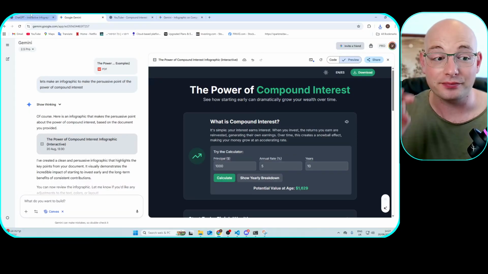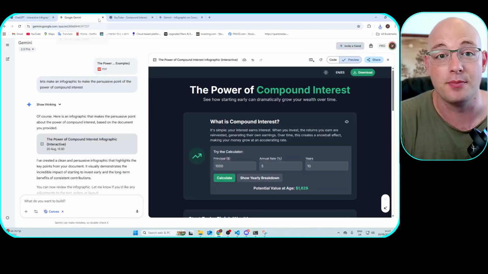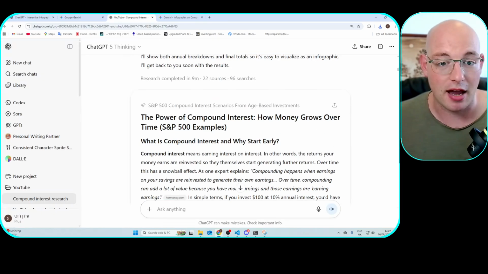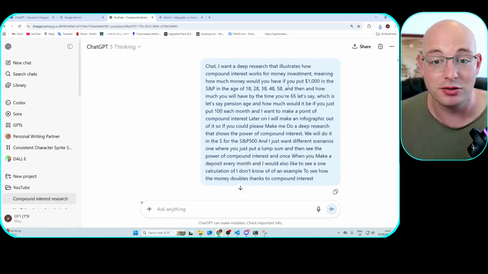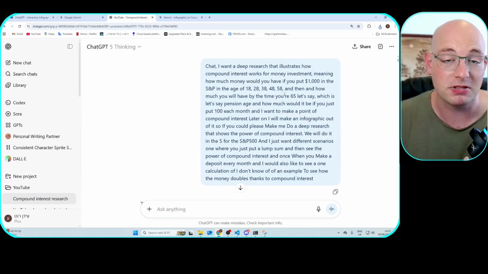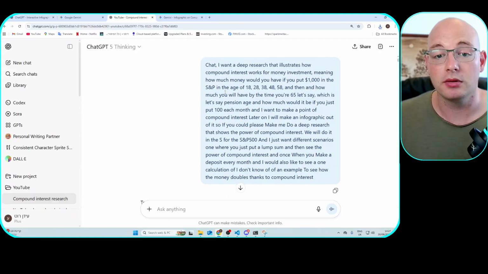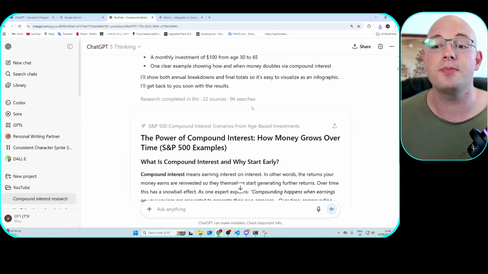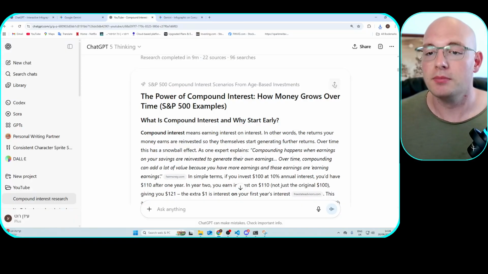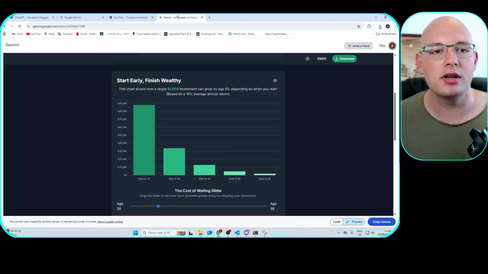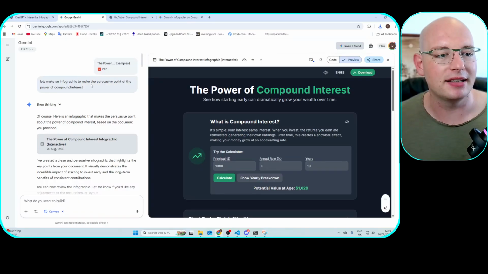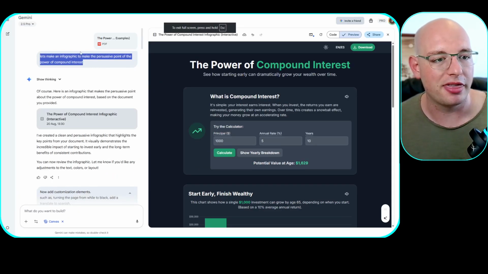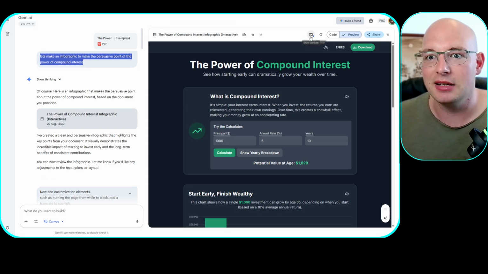Well, first of all, I wanted to show you the example of compound interest. So to do that, I started with Chat. I told Chat, I want to make a point about compound interest and see how well it does. So I sent the chat on deep research. It asked me a few questions before the deep research, and then it did the deep research. Boom, download. Downloaded, Gemini, inserted. Let's make an infographic that will make the persuasive point of the power of compound interest.